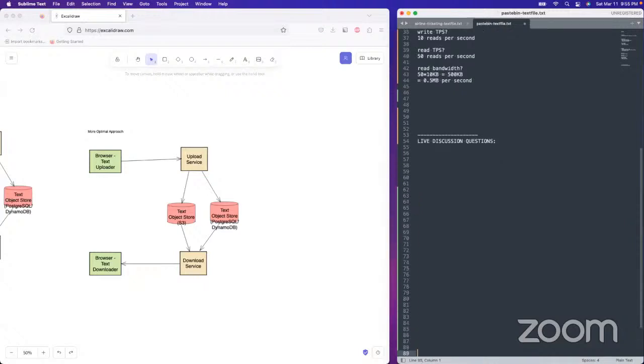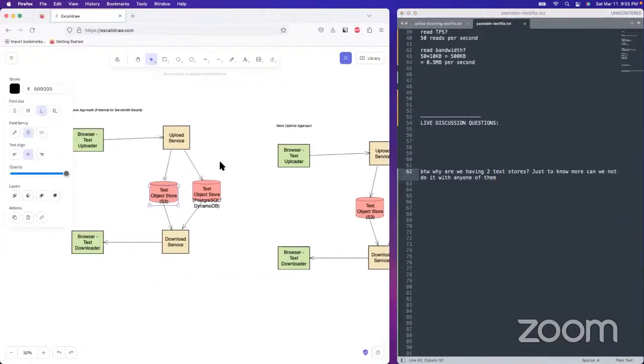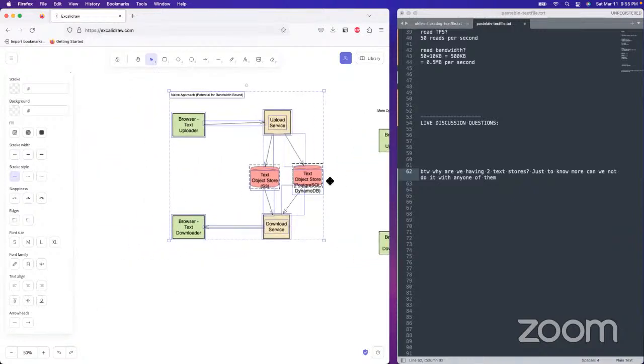Okay, I'm going to address your question now in the chat. Why are we having two text stores? So one of them is actually the metadata store. The other one is the full text store. This one has the full text itself, while this one would be a mapping to the S3 bucket.